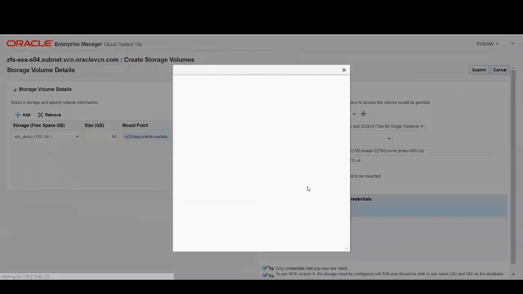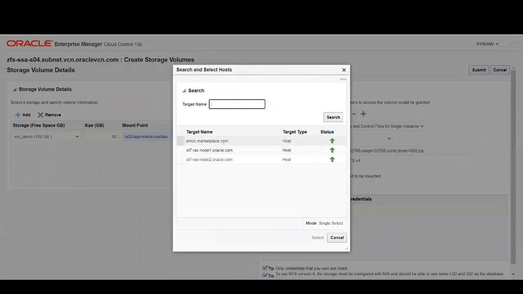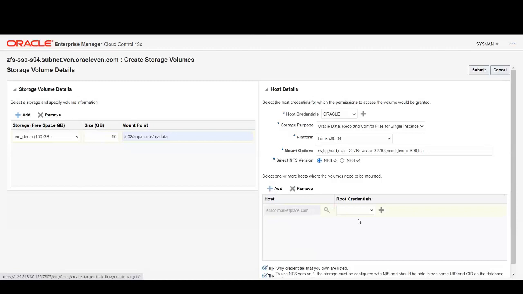I'm going to select the host where I'm going to be mounting this specific storage volume. This is going to be my EMCC marketplace host. And then I need to specify my root credentials. Okay. With that, I'm going to click Submit.